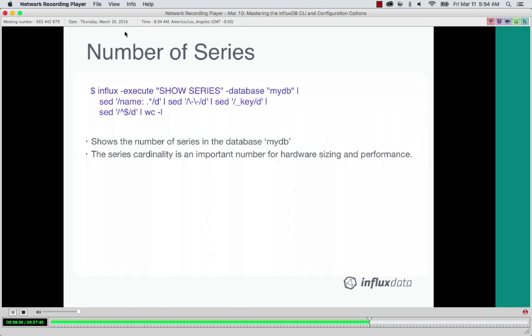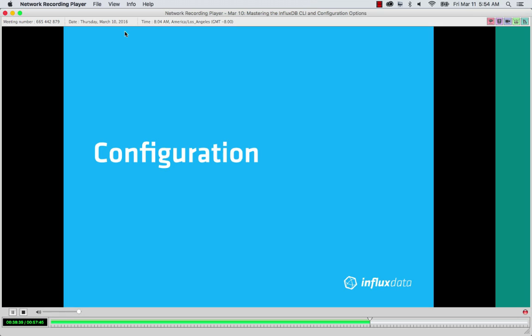On that note, let's take a short break, like a 2-minute break. If you have any questions about the InfluxDB CLI, please ask them in the Q&A right now. Then we're going to move on from the CLI to talking about configuring the InfluxDB process. All right, so there may be some questions that we didn't get time to answer right now, but we'll get to those towards the end of the presentation.